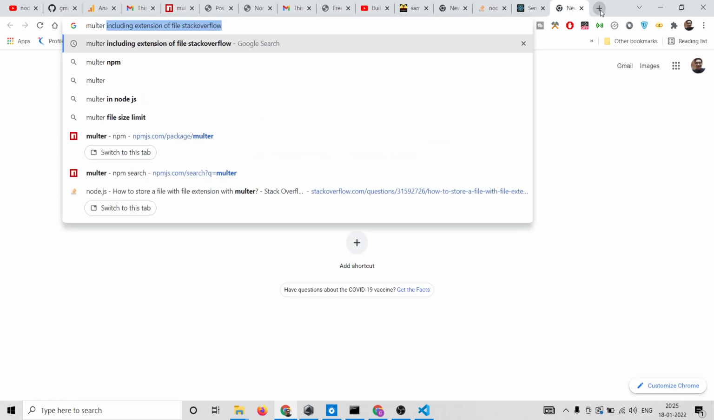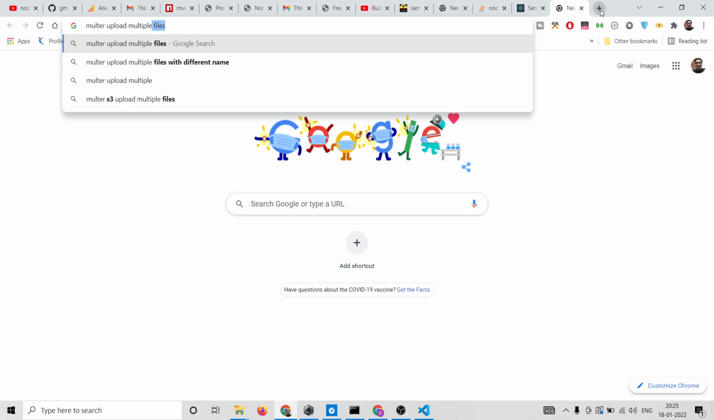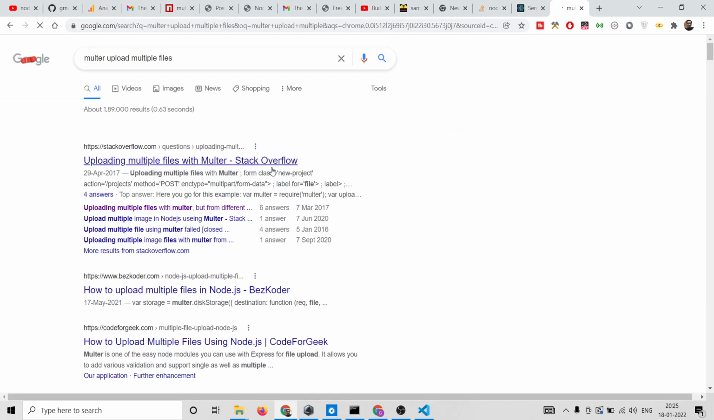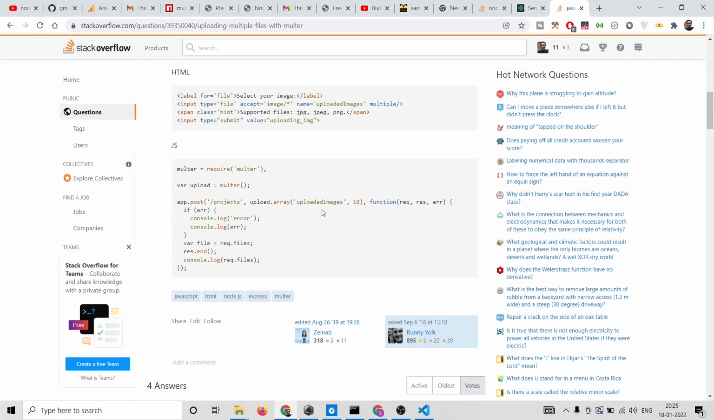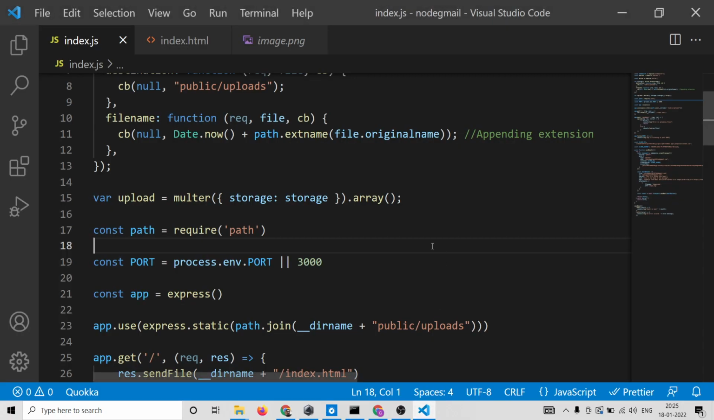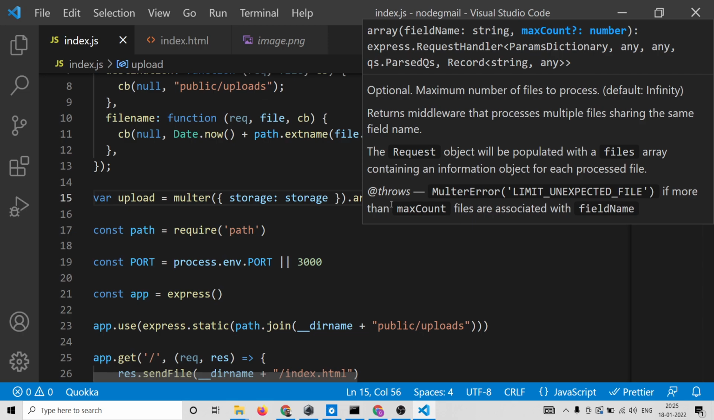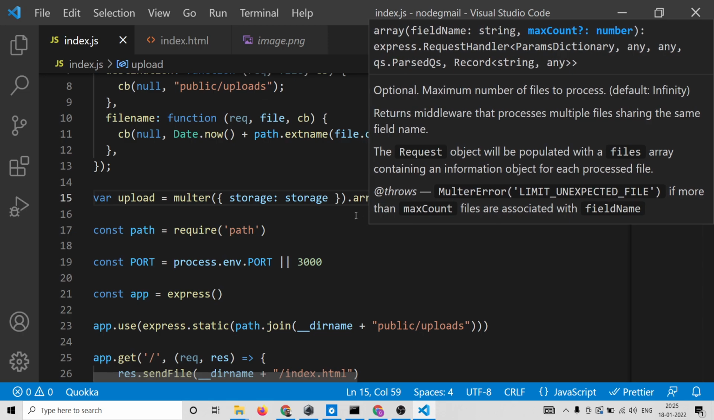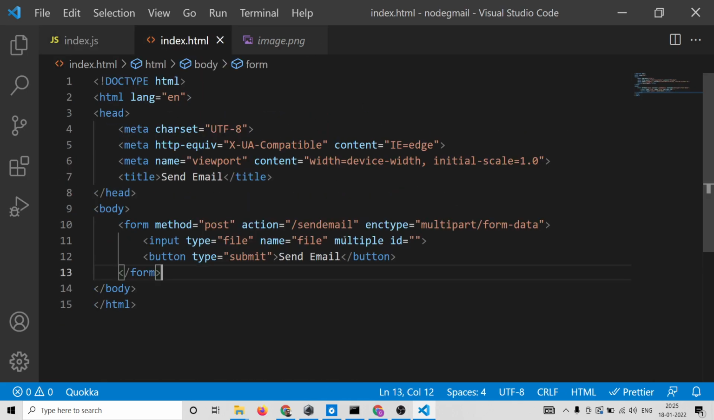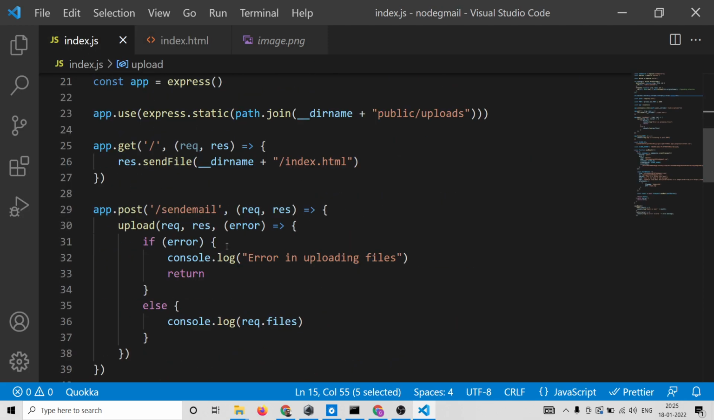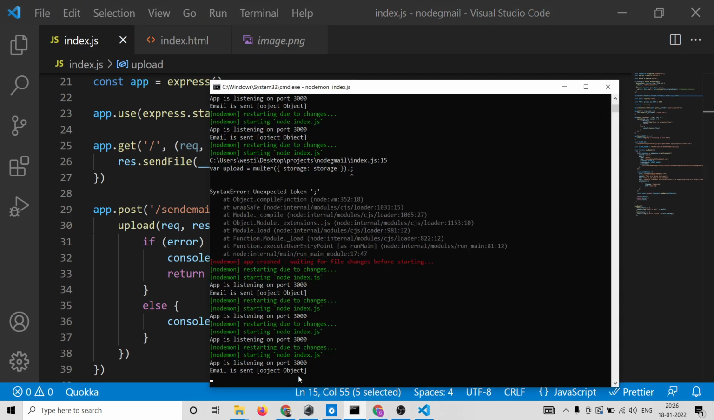Let me check the documentation. Multer upload multiple files. Let me see what the actual syntax is. Yes, you need to give the file name, which is the name attribute, alongside how many files you need to upload at max. So I will be allowing the user to upload 100 files at max. This is the name attribute which we have given inside the form here. So this needs to be the same. And now we can run the application simply.